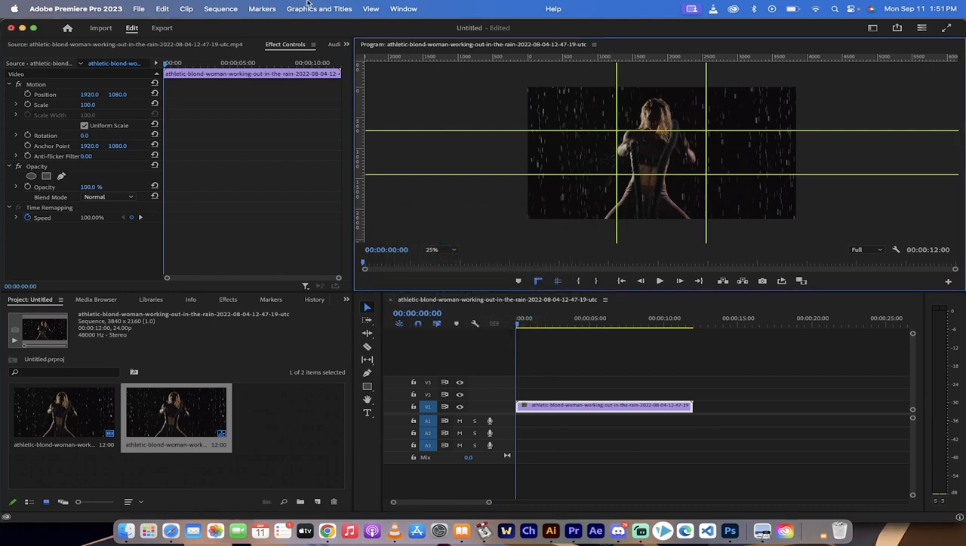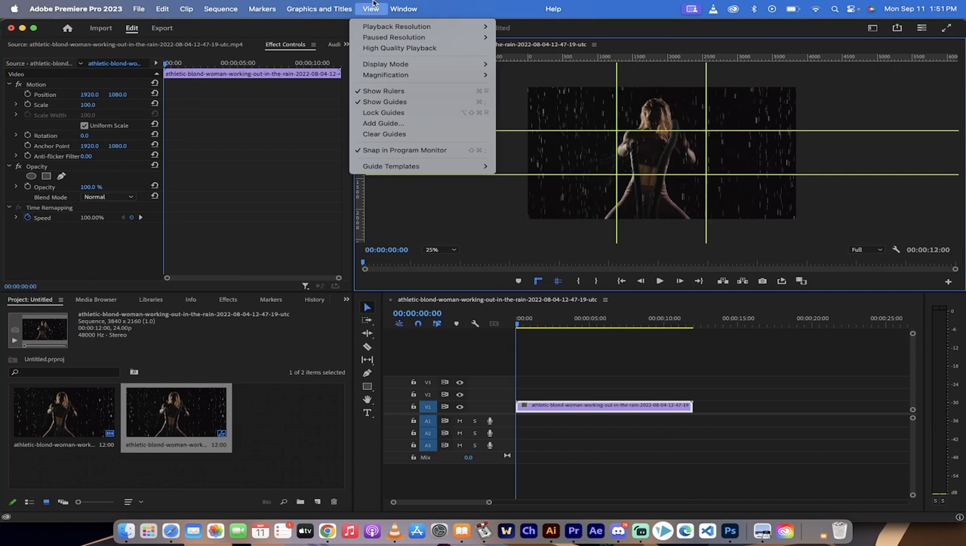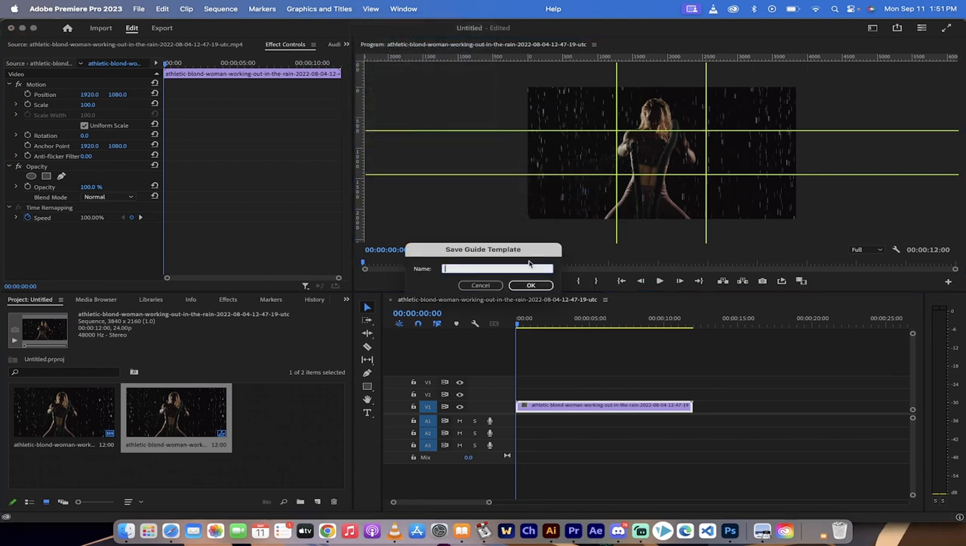Now, if you want to save this, the last step here is you want to go to View and then watch this. We've added in the guides. We're going to lock the guides. Now we're going to go ahead and create a template. So we're going to go to Guide, Guide Templates, Save Guide as Template. So we're going to save this and then we're going to call this 4K. This is a 4K footage rule of thirds.